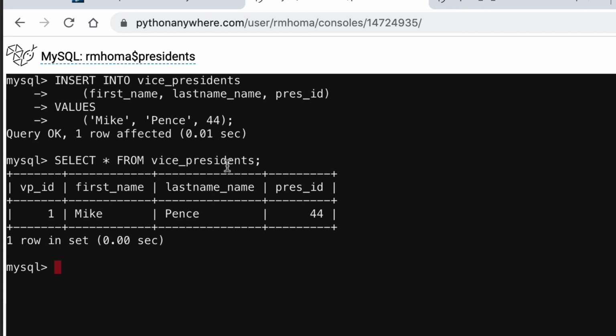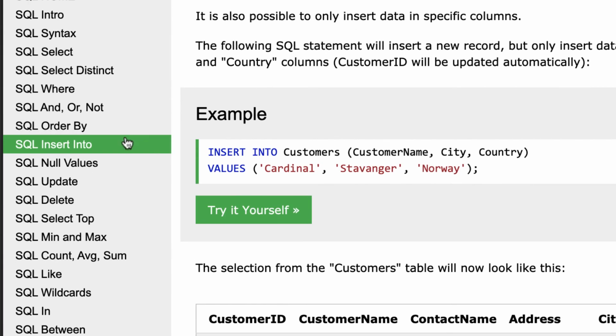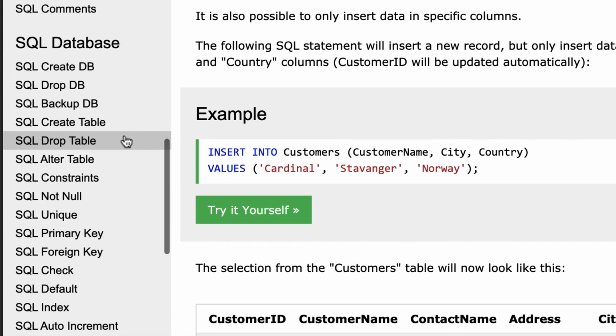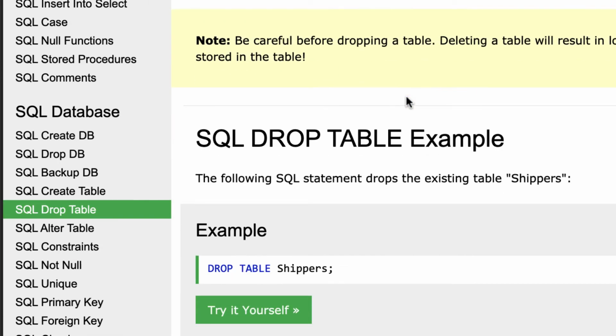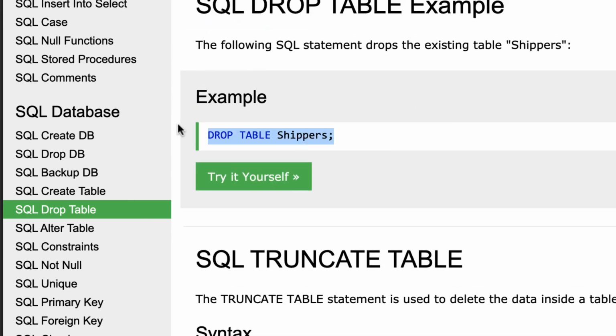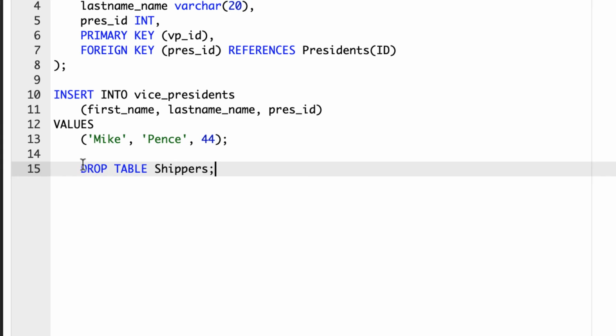So what I'm going to do is go in here and say, how do I drop a table? I'm going to drop a table. And I'm going to go look for the database stuff, and they have drop database. We don't want to do that, but they have drop table. And we're going to drop the table and just do it over because we have the code to do it over. So I'm going to do that. I'm just going to say drop table, and I'll just copy this from the drop table. And it's not going to be shippers, it's going to be vice presidents.